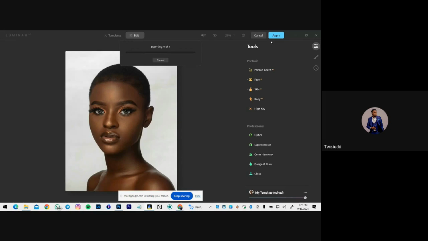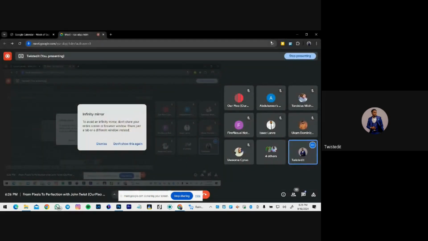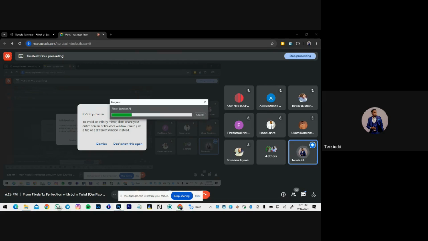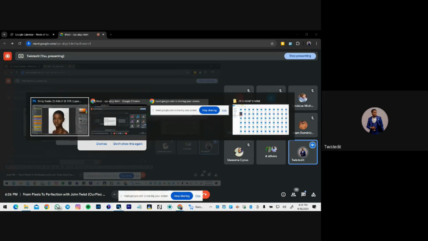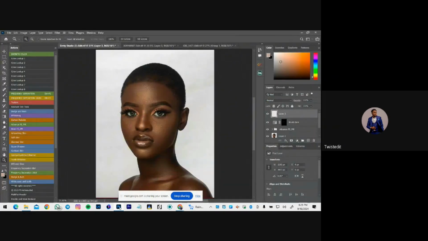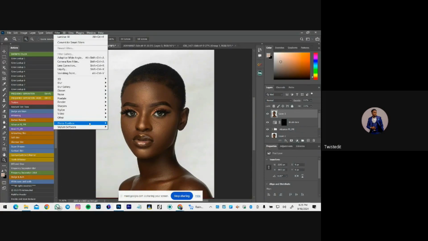This is waiting for Lumina to do its thing. I am choosing. What is happening? Infinity mirror, don't show again. Okay, sorry about that. This takes me back to Photoshop. All right, Lumina has done its thing, and the next plugin I use is SkinFiner.